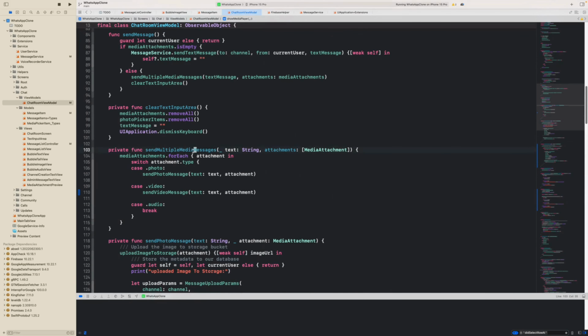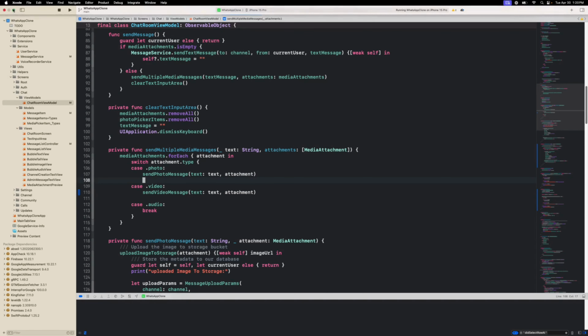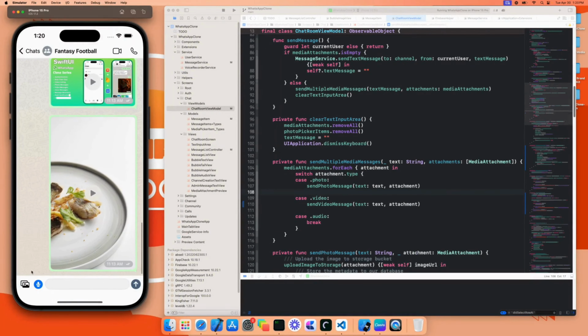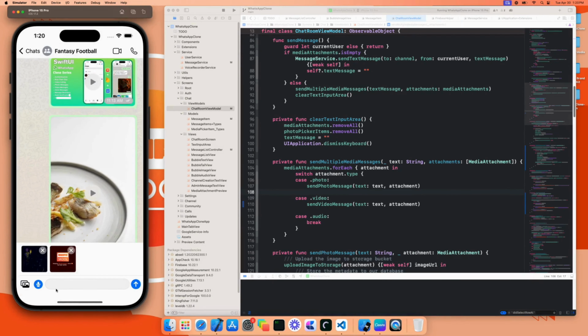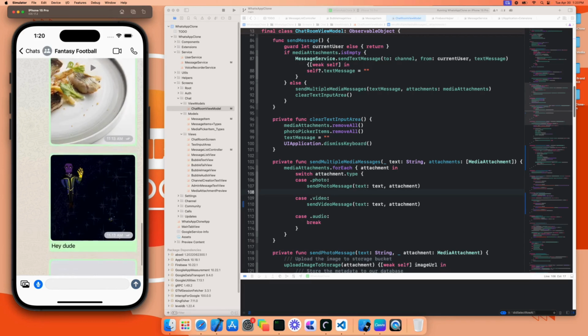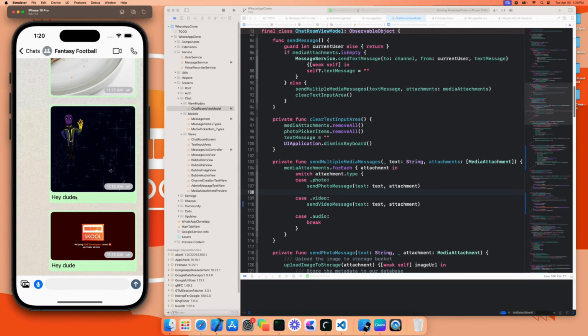So we have this method called sendMultipleMediaMessages. Right now, if we actually add a bunch of text to this, it's just going to send all that text for each one of these individual items. And remember, we're looping through this, and we don't really want that. We only want to send the text for one individual media attachment. So here's what I mean. Right now, if we send, let's say, two photo messages, and we add text to it, we say, hey dude, hit that send button, it clears our text input area. Both photo messages are going to have a "dude", as you can see. Obviously, that's a bug that we need to fix.